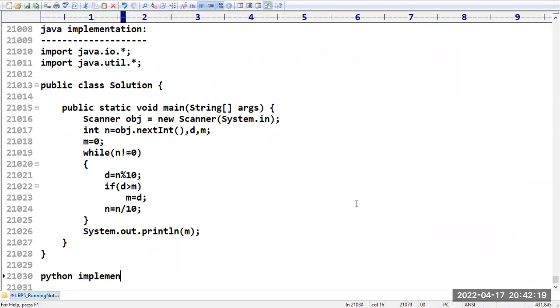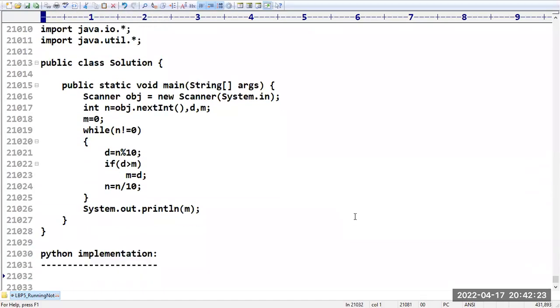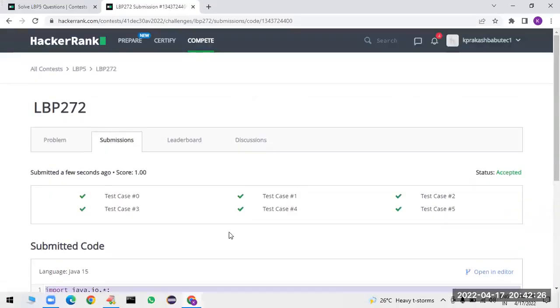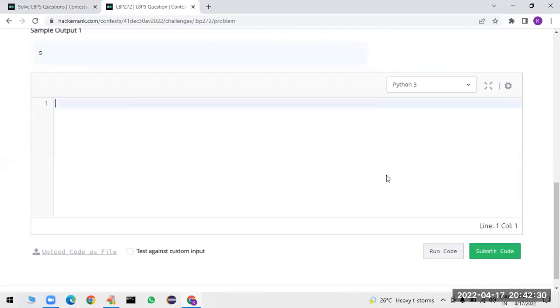How can you implement it in Python? I think in Python we can write a single line of code. Observe carefully. First input, then int of i for each i value in input, so I am going to frame a list. Then max of the list I want to print. Then we have to print that result on the screen.